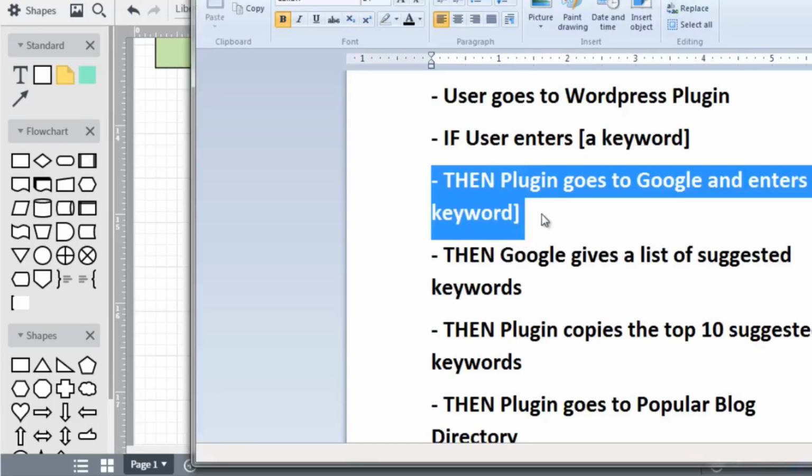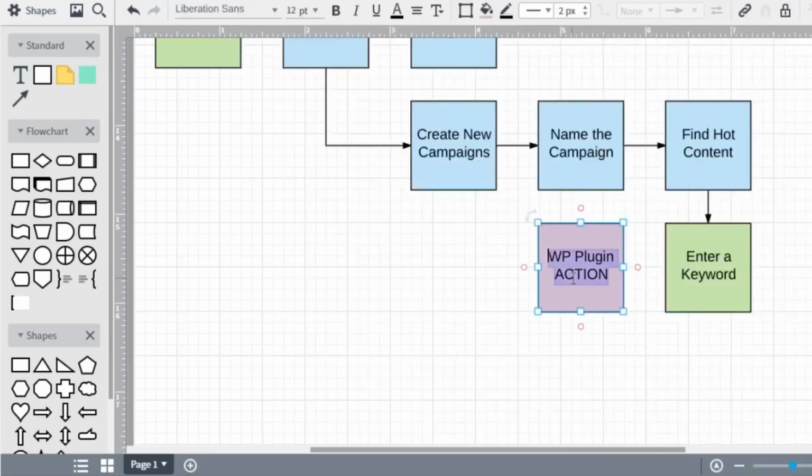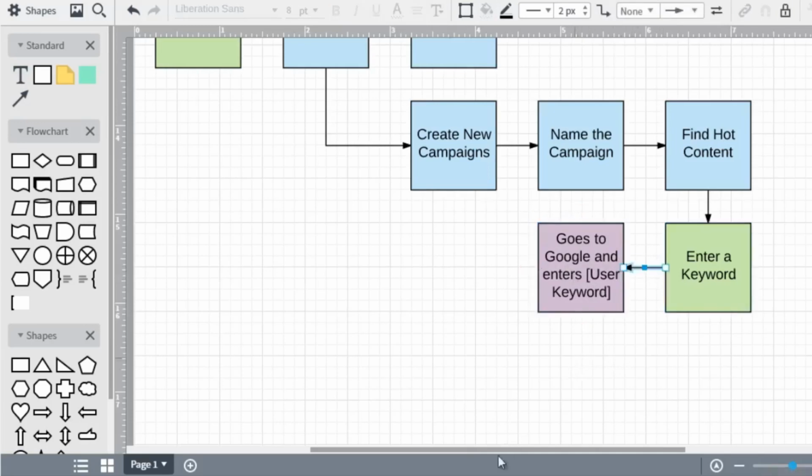And then next we have the plugin goes to Google and enters a keyword. So goes to Google and enters user keyword. All right, so we're going to link that there.